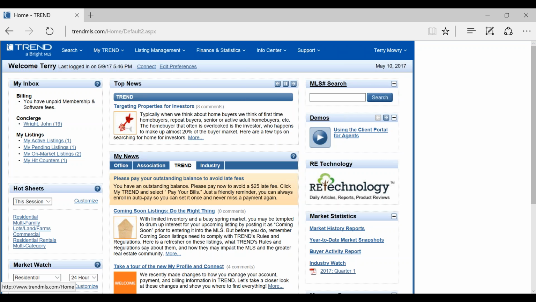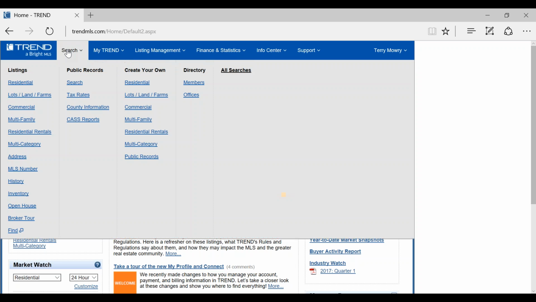So you don't want to eliminate any properties from the search that they may somehow consider to be ideal for their situation. So sometimes things that they don't know they're looking for might spur some interest. So that's why we try and leave the parameters as broad as possible.